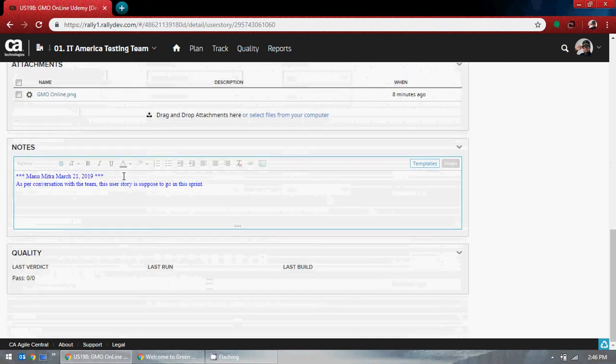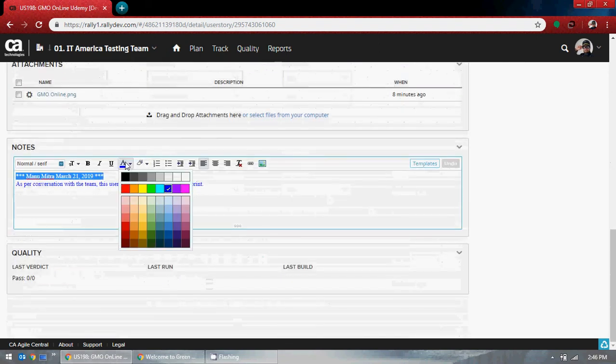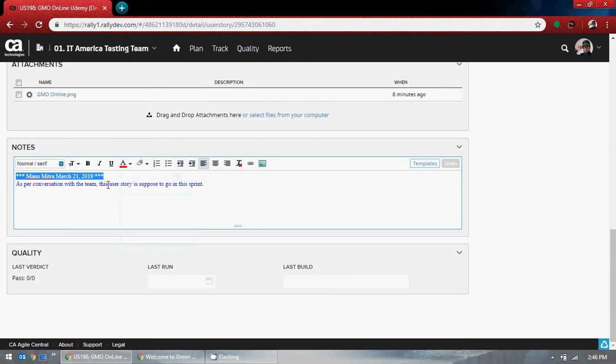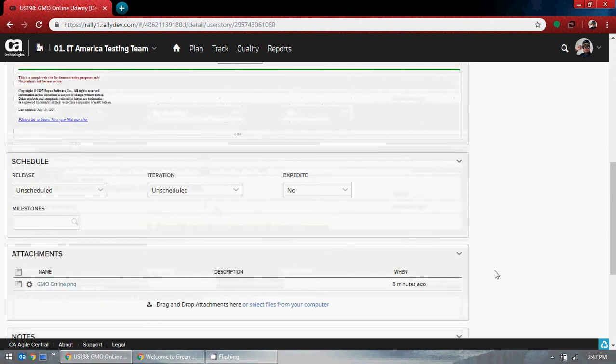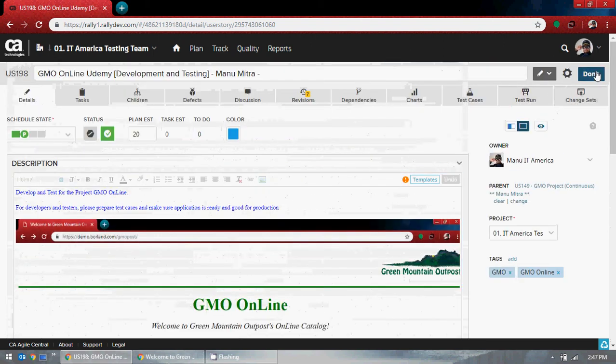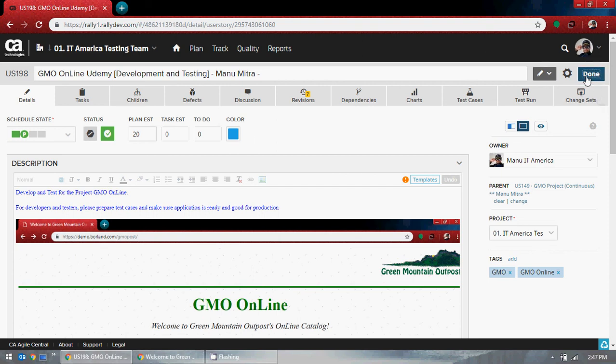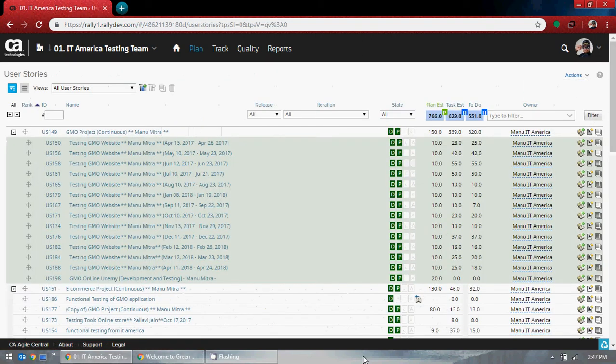You know what, I actually use this as a red color. You don't have to, it's not necessary, but it's to catch the attention that this is important and you want to go ahead and read this. So this is a note section, and I cannot save this, that's a problem. Okay, I'll just click here done, and we'll go back again here.